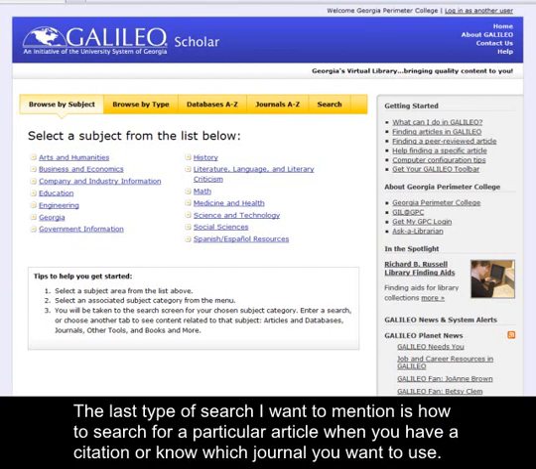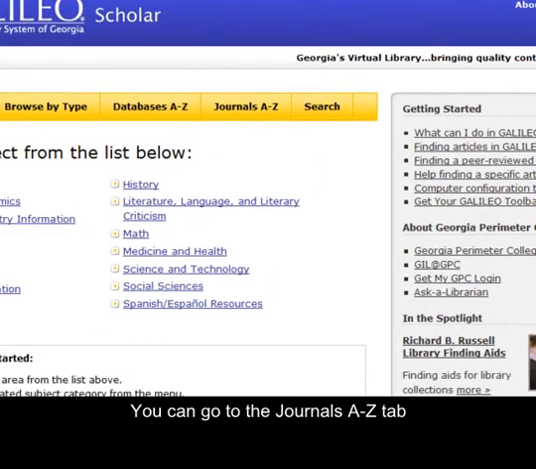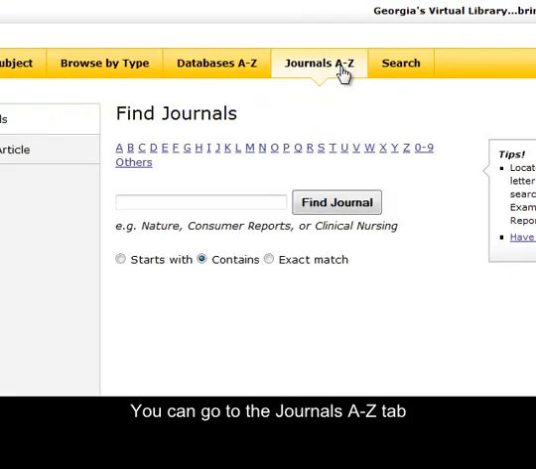The last type of search I want to mention is how to search for a particular article when you have the citation or know which journal you want to use. Let's say you remember a particular article in the magazine Scientific American, but you don't know which database contains Scientific American. You can go to the Journals A through Z tab and type in Scientific American.